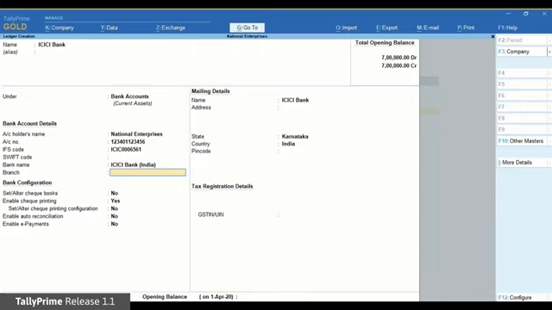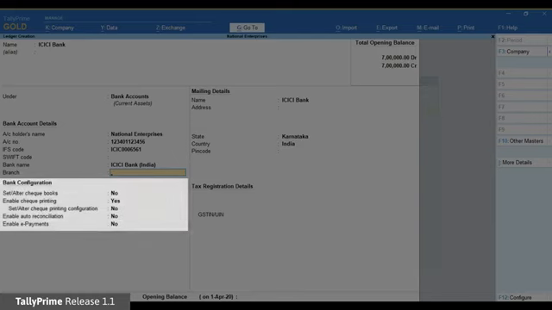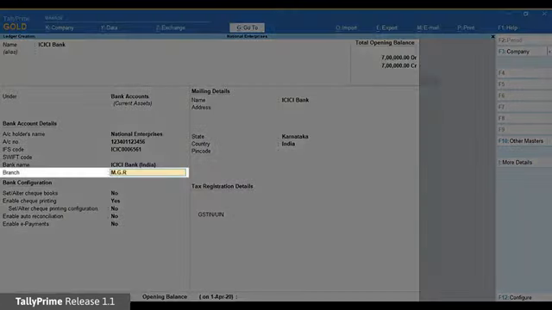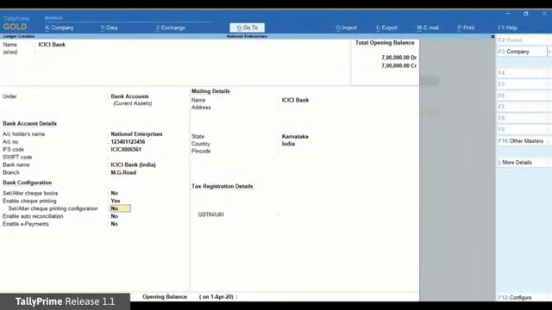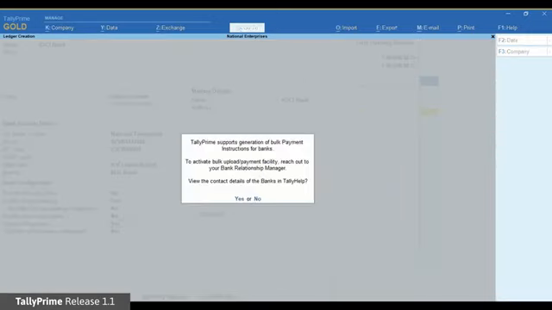Once you select the bank, you can see the option Enable e-payments under Bank Configuration. Enter the branch name. Now, set Enable e-payments to Yes. An information screen appears. The bulk payment feature needs to be activated from ICICI Bank. You can contact your bank relationship manager for the same.